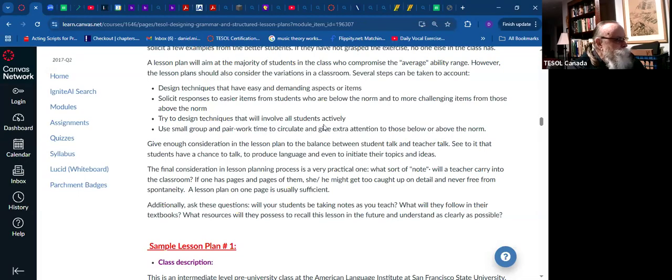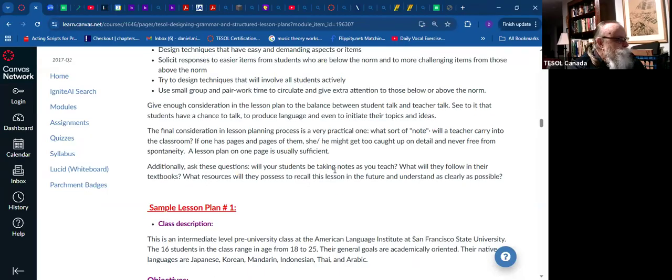Involve all students actively. Use small group and pair work time to circulate and give extra attention to those below or above the norm. Give enough consideration in the classroom plan to the balance between student talk and teacher talk. See to it that students have a chance to talk, to produce language, and even to initiate the topics and ideas.